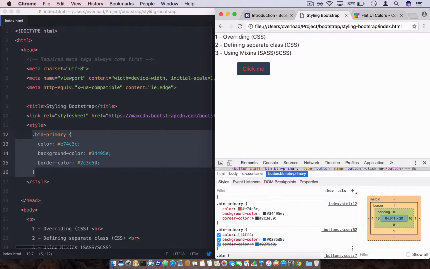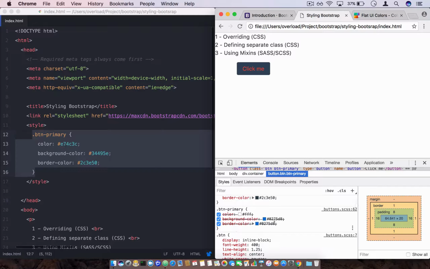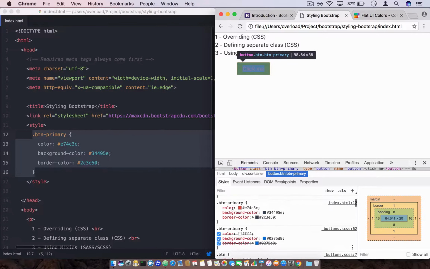So as we can see, the previous one is ignored, and it uses our own style sheet. So this is what we call overriding CSS. This is one of the ways to override the styles in Bootstrap.